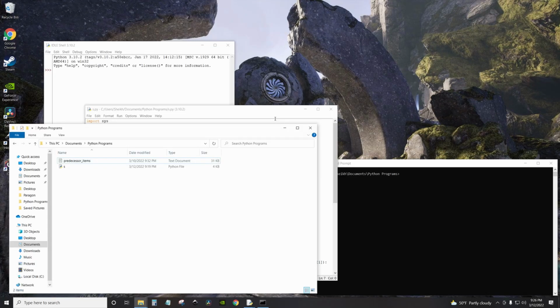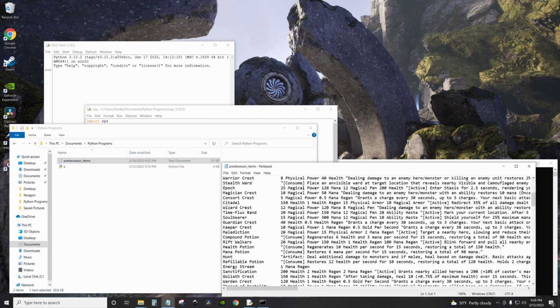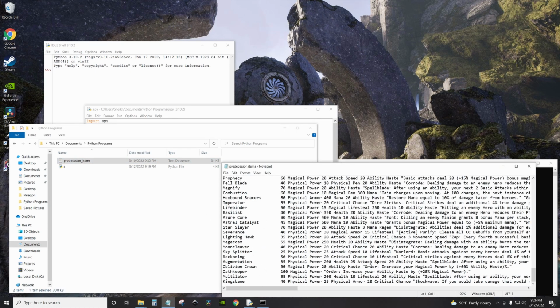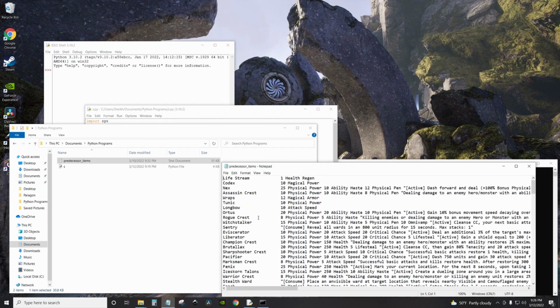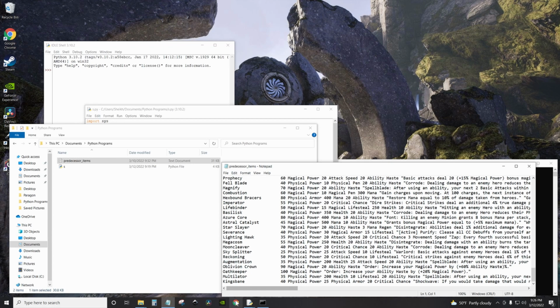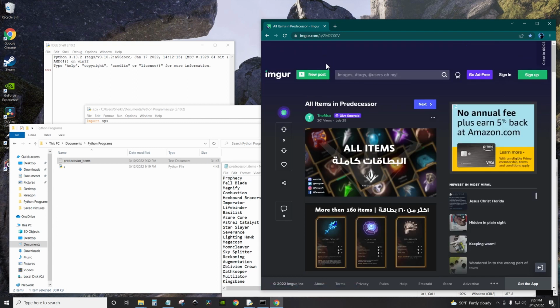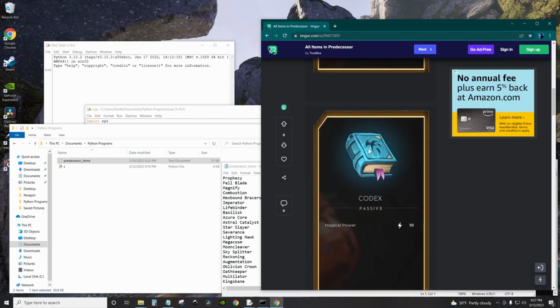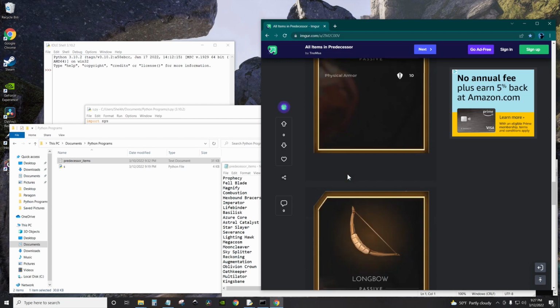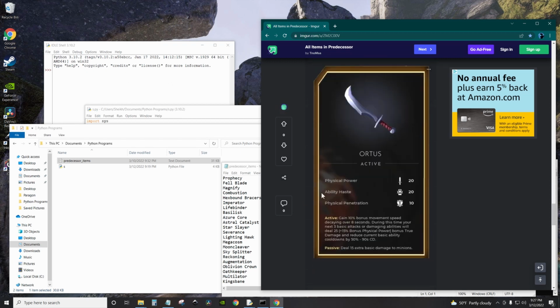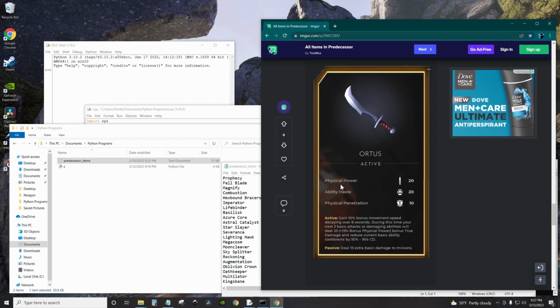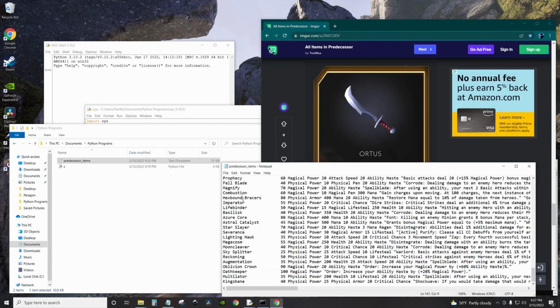So let's suppose I have a text file here, and it's got a whole bunch of lines in it. These are basically all the items in Predecessor. I got them pretty much from this website here. I'll leave a link in the description below. And I pretty much took my time and wrote down the name, passive boosts that you get, the actives and passive abilities in there too.